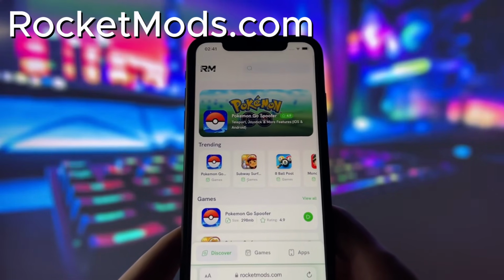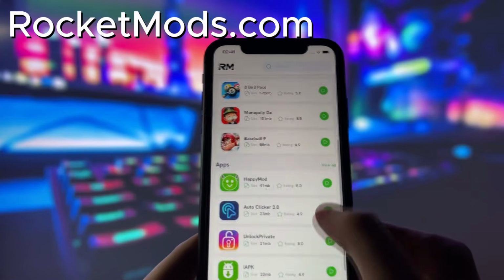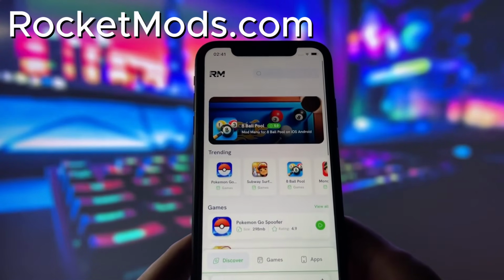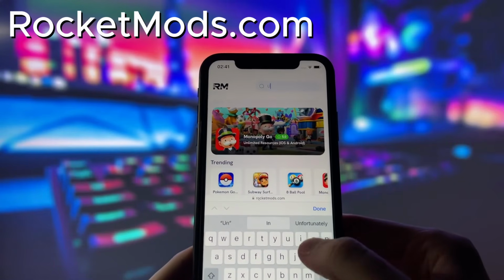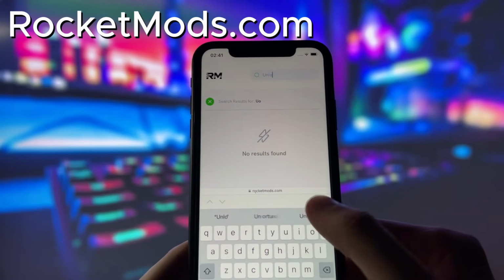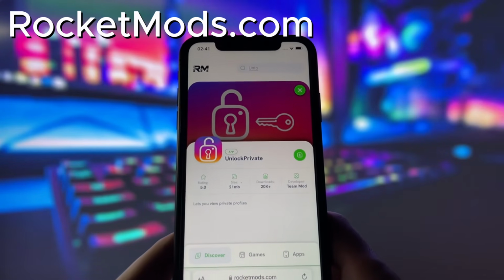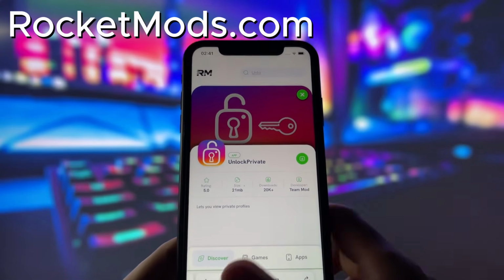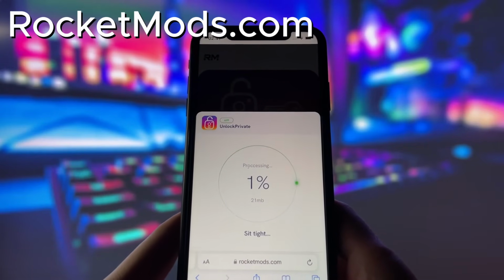What you need to do next is open up your internet browser, in my case it's Safari, and go to the website called rocketmods.com. RocketMods is a website where you can find many apps and games with amazing features. Once you are on the website, search for Unlock Private and click on it. Here you will see some information about the app. To start the download, click on the green button and wait some time for the installation to finish.